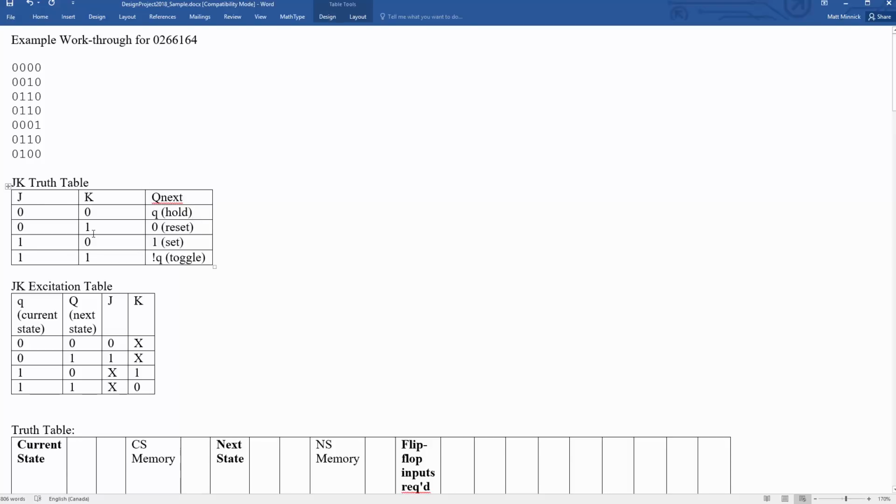So here's the JK truth table. This means if J is input 0 and K input is also a 0, then what we're going to do is hold. If we give it 0, 1, we reset. If we go 1, 0, we set. And if we go 1, 1, then we toggle.